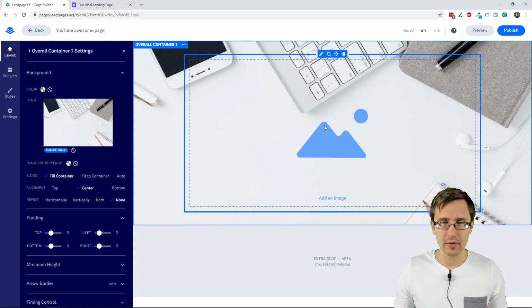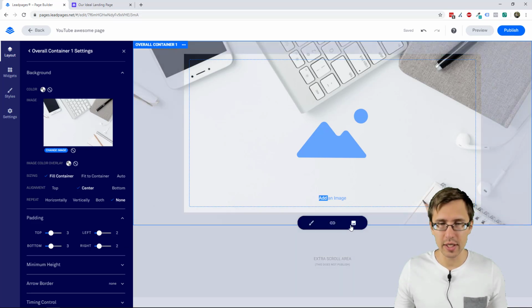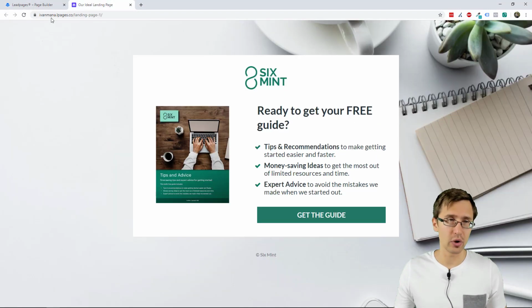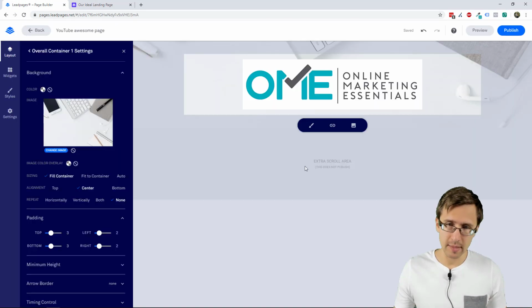So the first thing, let's create our logo. I'm going to add an image here. You have three options. You can add the link, you can edit the image dimensions, and you can add the actual image. So let's click that first. We're going to use our logo here as an example. They have their logo, we'll use ours. And I'm going to insert.